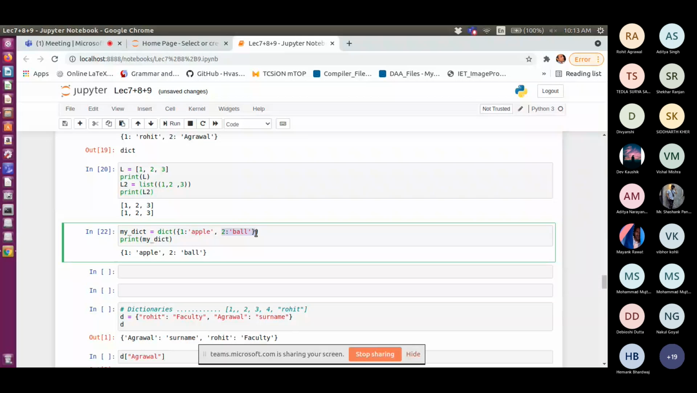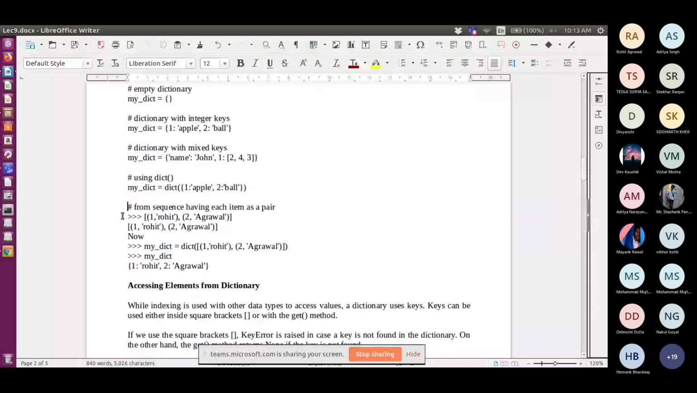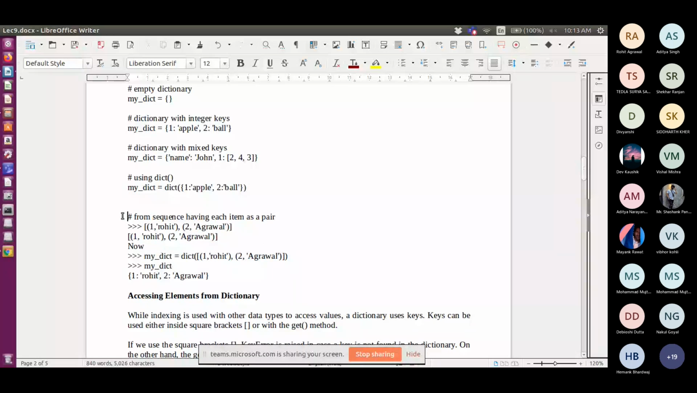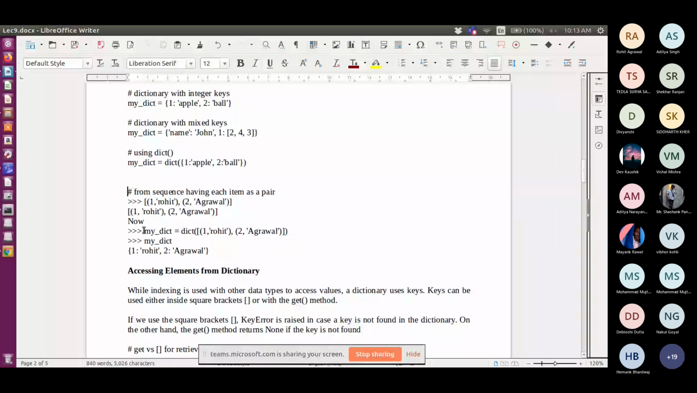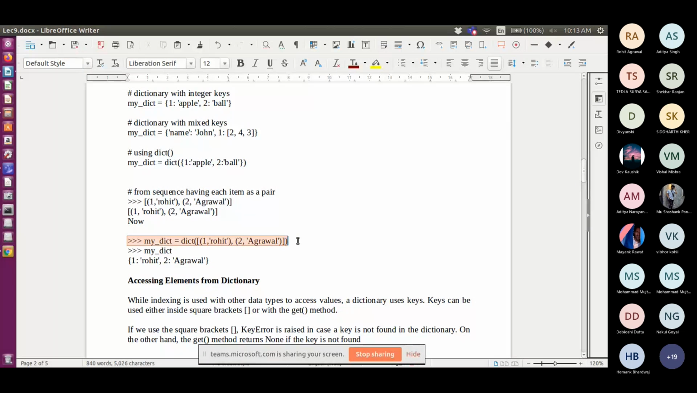Now moving to some more things in this topic. See, I will upload this document in your file section, so you can have access to that also. Clear? So this we already discussed, and this one we discussed. Okay. Now accessing element from dictionary. So this we already discussed.